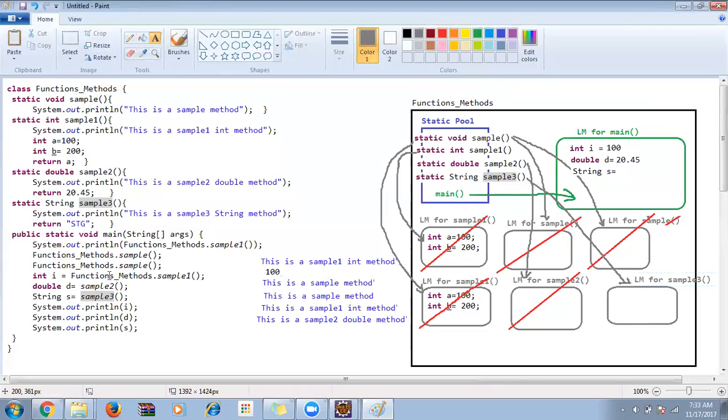Cool. And then it will return the stg string value. That string value will be initialized to s. Correct. So why does it have to return the string value stg? Can you tell me? Because this particular method is a static string method, the return type is string. That's why I need to return a string value.